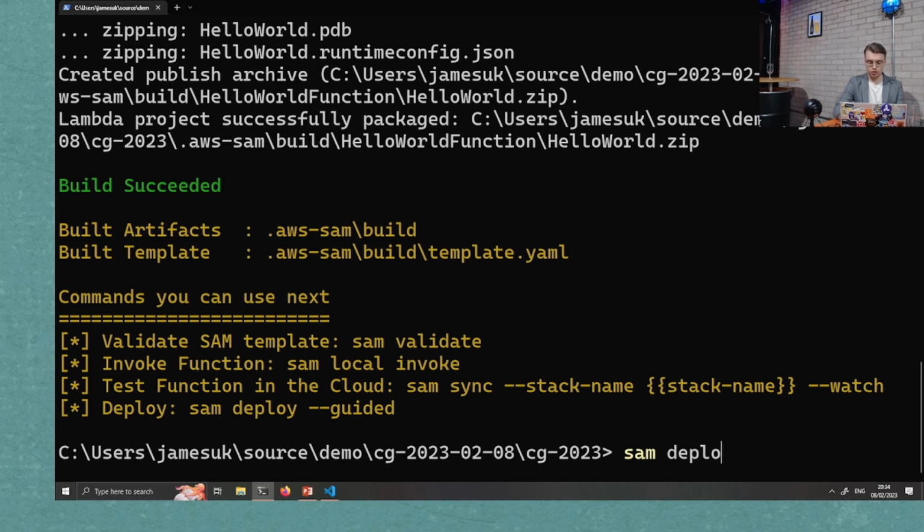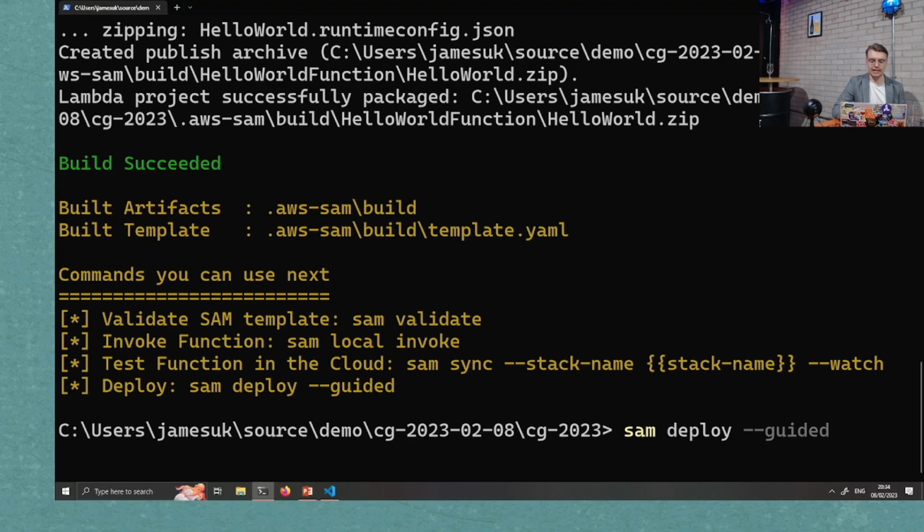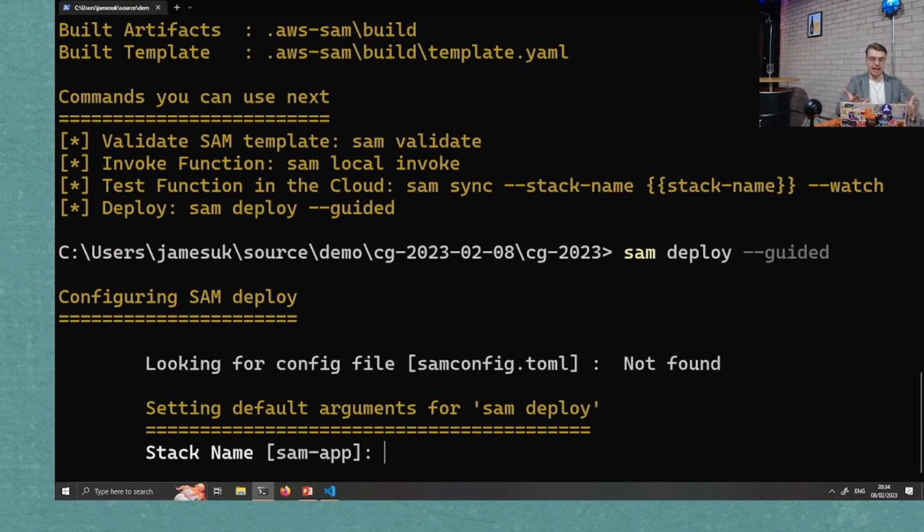And then I can just run sam deploy. And if I pass in this guided flag, this will take me through a little wizard now that I can define how this gets deployed to AWS.